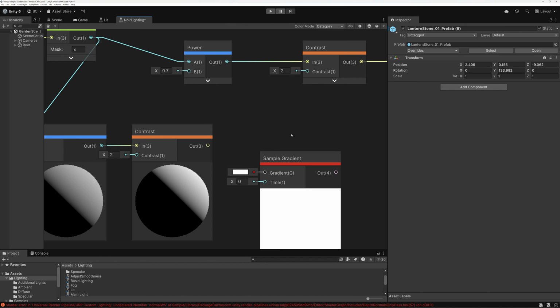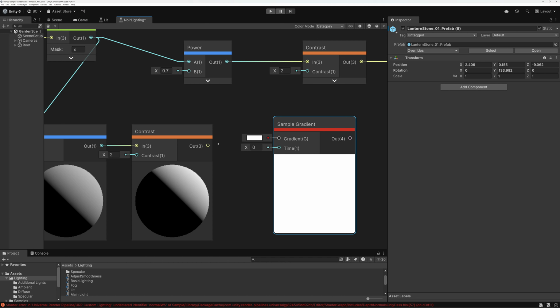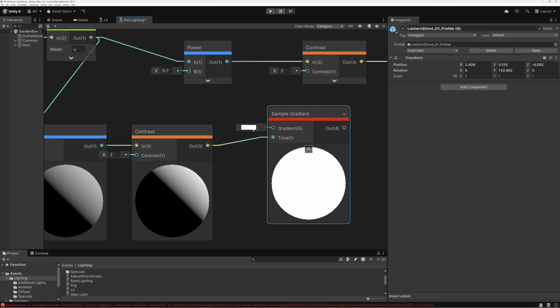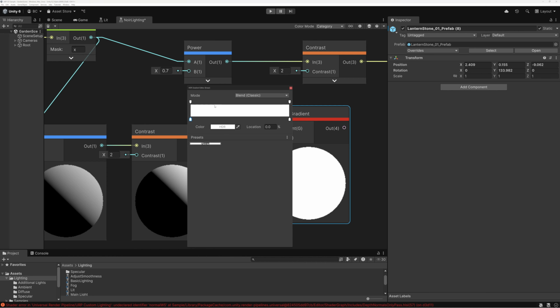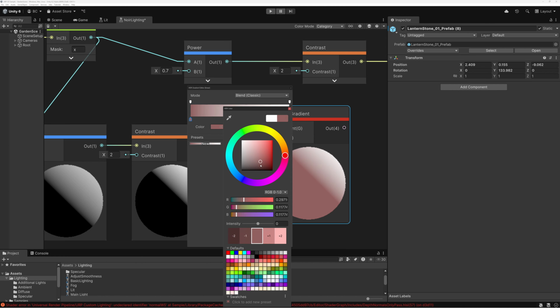And this is going to allow me to create a gradient where the values that I'm getting from my scene determine what color in the gradient we're using. So here's my gradient. And we're going to set this side to be white, and then this side to be black.